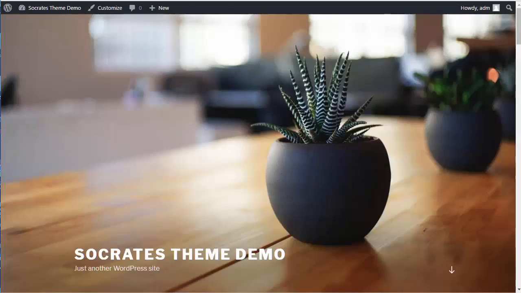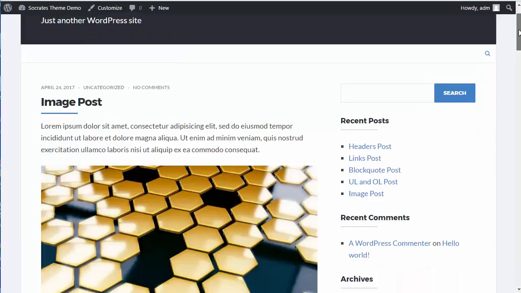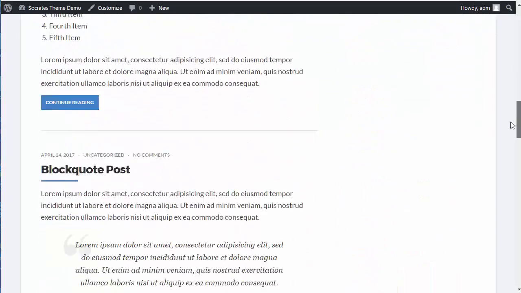I'm going to go back to this layout. I'm going to click on Reload, and you can see Socrates right out of the box. It has the header area. It has a navbar. There's no menu assigned at the moment because this is a fresh install with just some simple example post content. And you can see its traditional look, left-hand blog posts, right-hand sidebar.